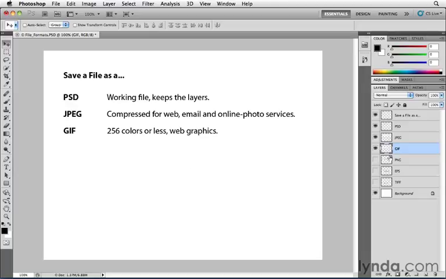There's a third file format that is used for web graphics, but also just interactive content. And that's the PNG file format, or PNG. It's great for working with Flash. It's also a file format that you might use when you're doing presentations. So like working with Keynote on Apple, the Macintoshes, or PowerPoint.